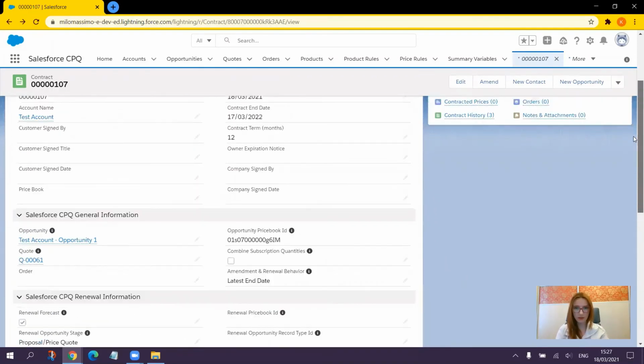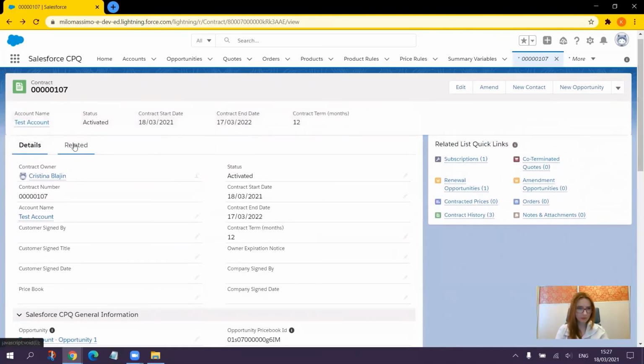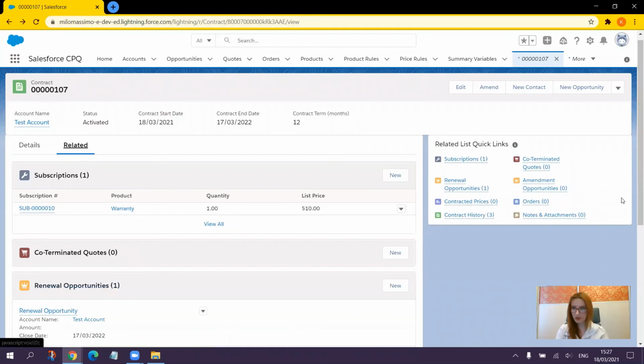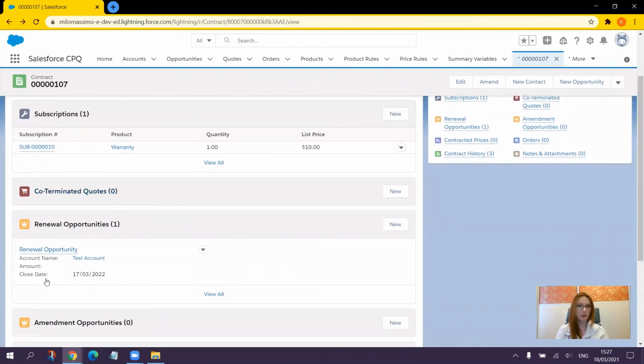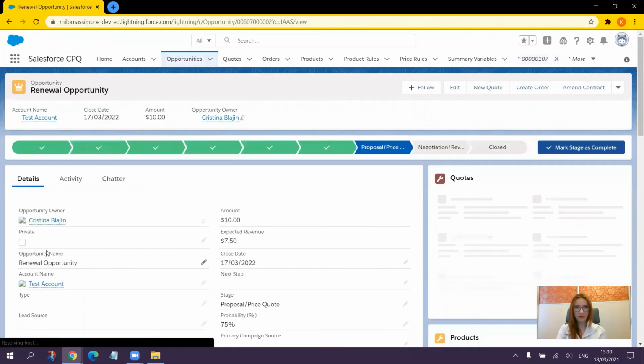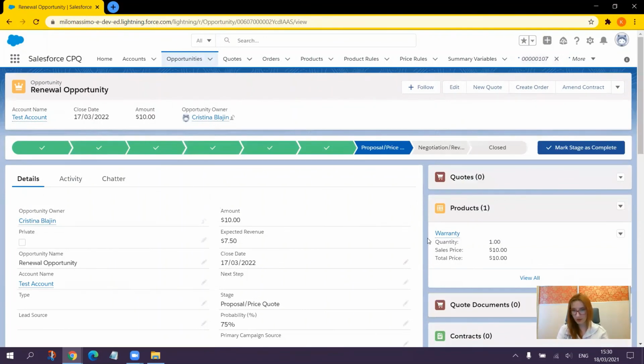Let's go to the related list tab. And sure thing, here is our renewal opportunity. By default, the name of the renewal opportunity is renewal opportunity. So you'll probably want to automate its name and make it more meaningful. Otherwise, you will end up with lots of opportunity records named renewal opportunity. Now, if we click the renewal opportunity here, we can see in the related list that there is an opportunity product record created for the renewable subscription product from the contract.